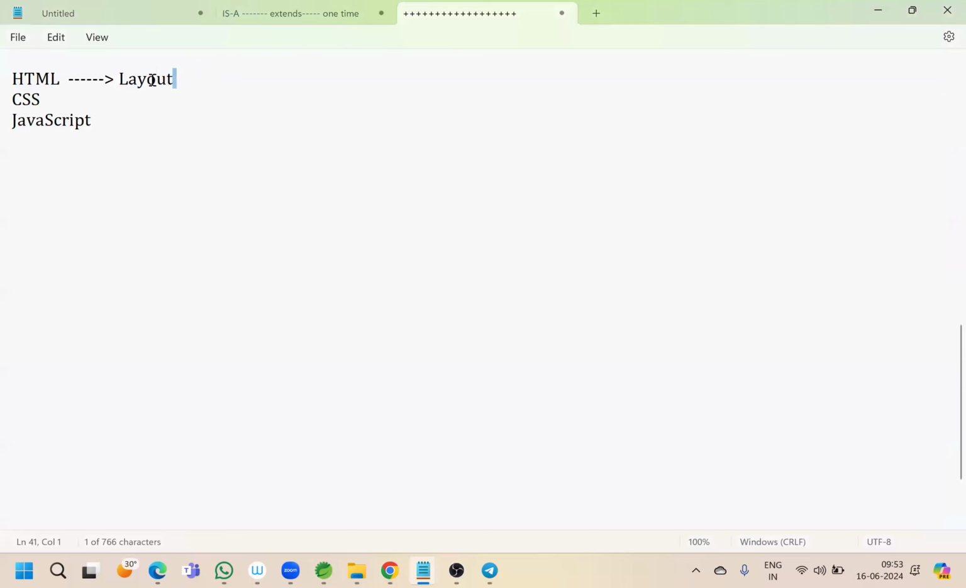So for creating the layout, we use HTML. Layout means the sections. This is a section, our footer, header, main page. So it is called layout. Layout means where we define that something will be the header, something will be the footer, something will be our navigation bar, and some will be our main page. Our data will come over the main page. So header, footer, navigation, main, it comes under our layout.